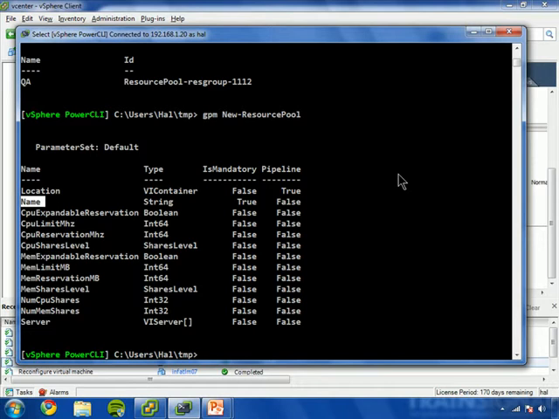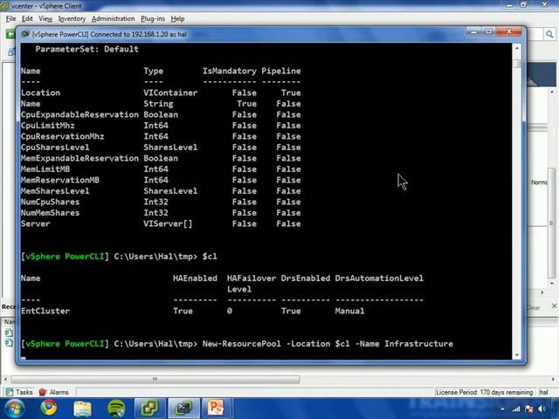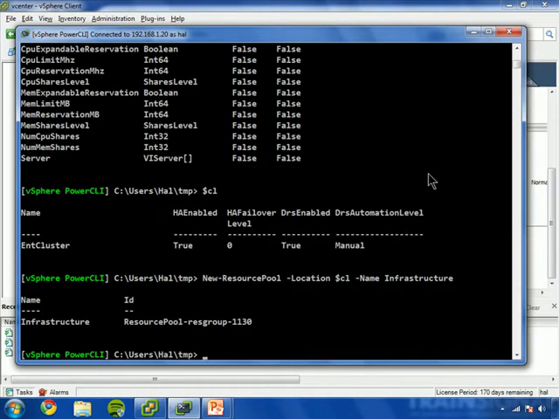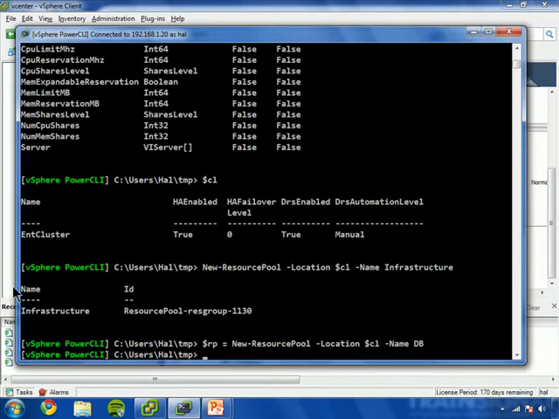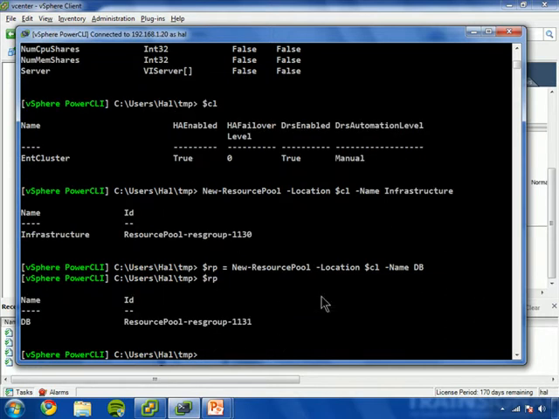So let's start off with a location of, we'll use my existing cluster, which is still $CL. So let's do new resource pool, location, CL. And the name is, let's say, infrastructure. Okay, that's easily done. And let's create another one, just call it databases. And we'll say RP equals. So now you can see that instead of output to the screen as above, the output was assigned to this variable, and there it is.